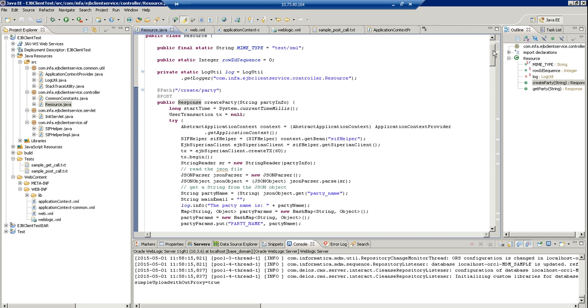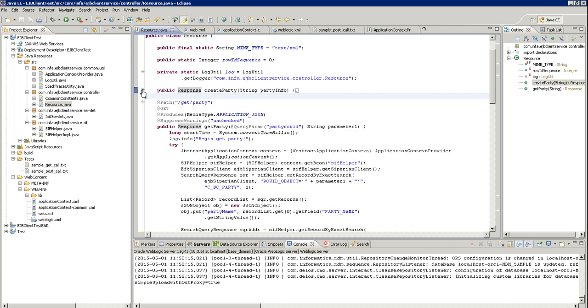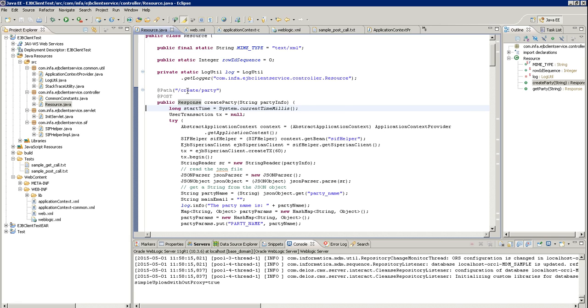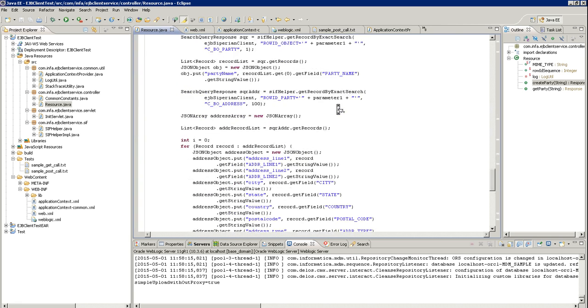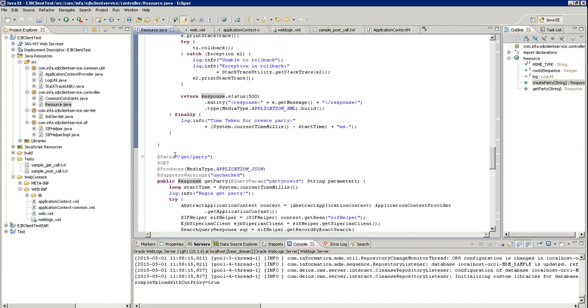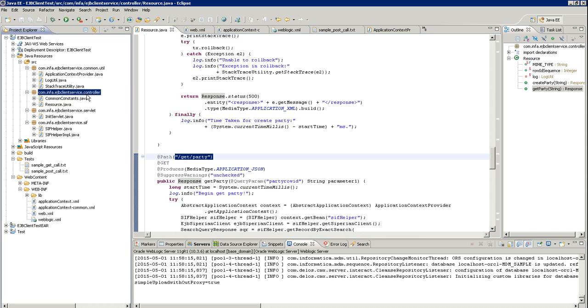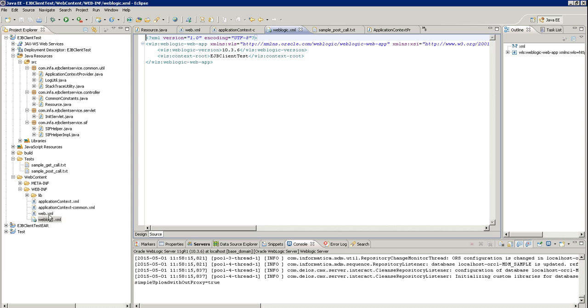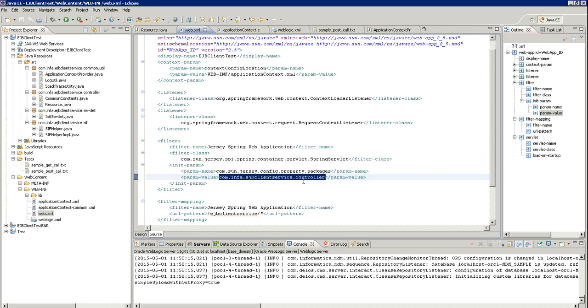So I told you that in this demo we'll have two examples. One is a post based method, which is create party. Another is a get based method, which is get party. These two methods are implemented in this particular class, resource, which is under the controller package. So in web.xml I provided that, and then in the filter mapping I provided the URL pattern.